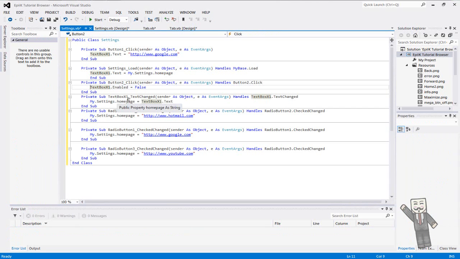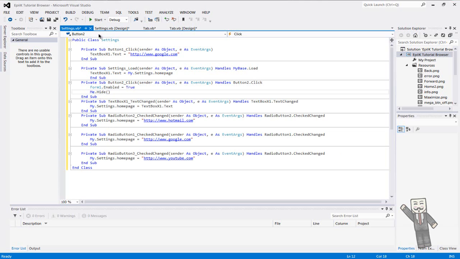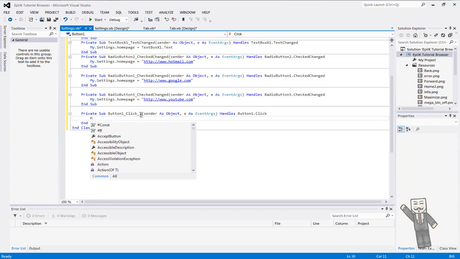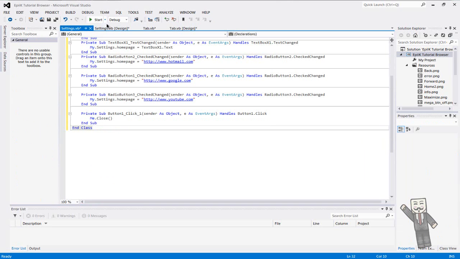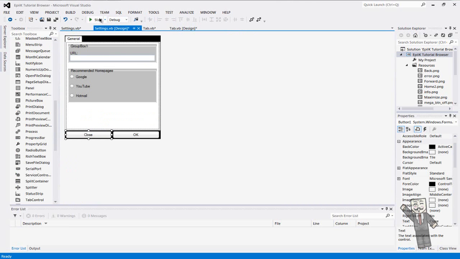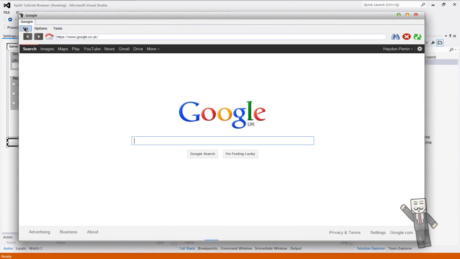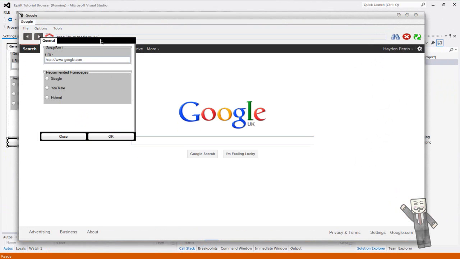Click settings, okay. Okay, so close. We're just going to put me dot close, and that should be fine actually. So if we click start, you should have no errors. No errors. Click settings. Obviously this comes up. This should be disabled. Yep, we can't click it.